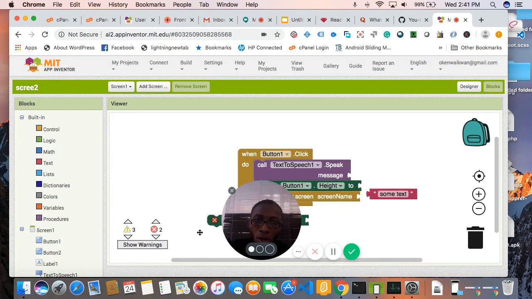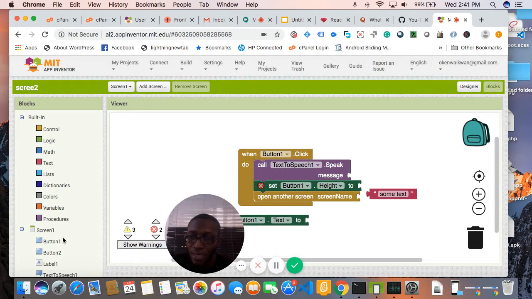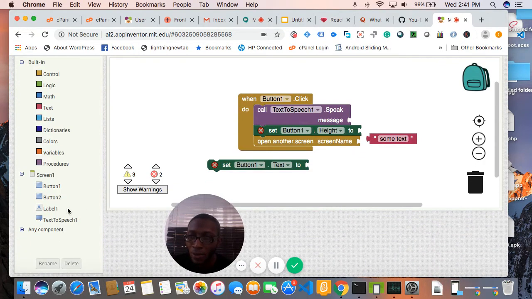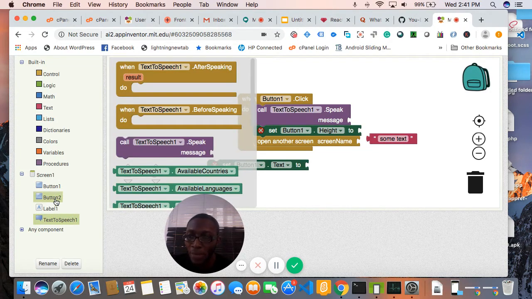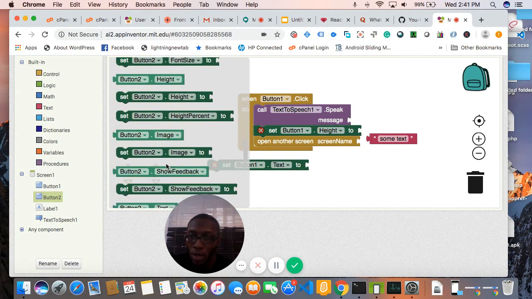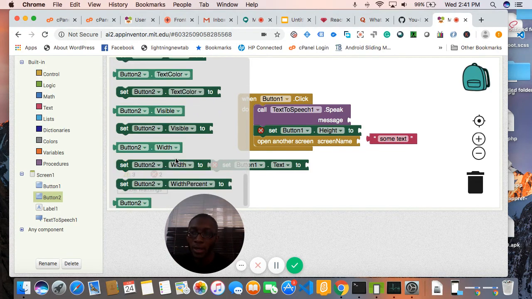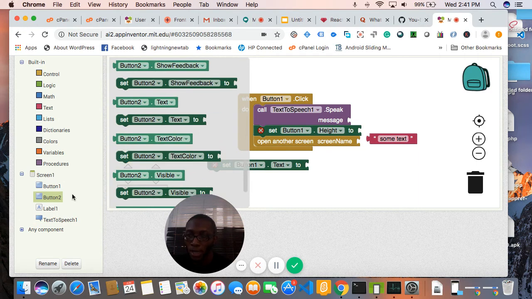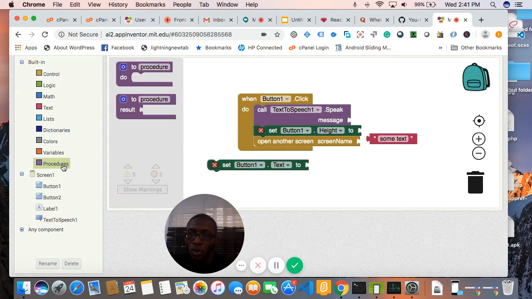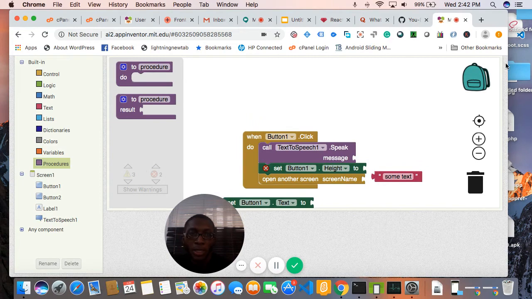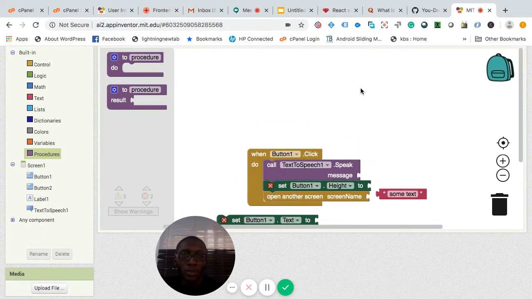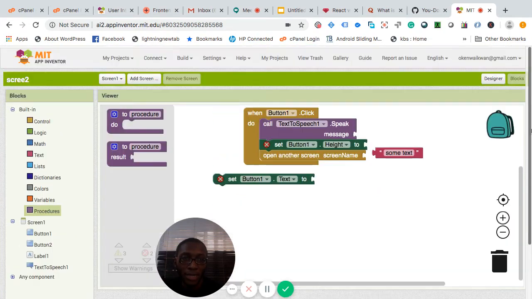On our blocks, let's go to the methods that we have here under text to speech. We have only one method here. If you notice, the button has no method at all. Now if I go to procedure, this is an example of a general method. Let me go back to my design so I can add a component with a method so I'll see what it looks like.